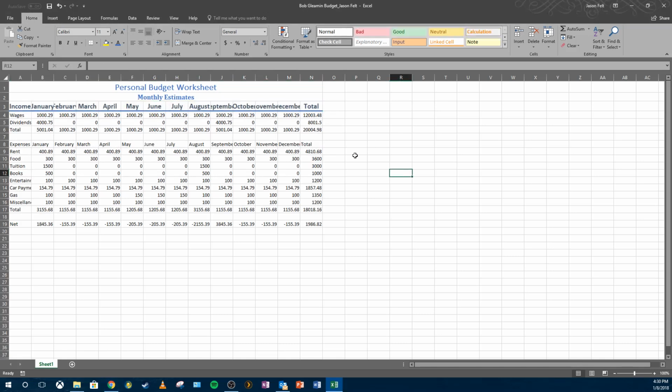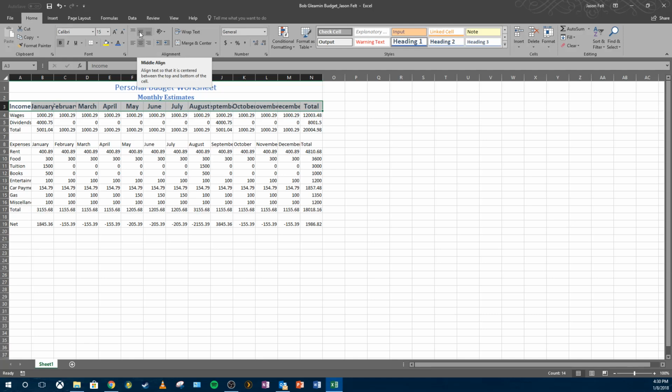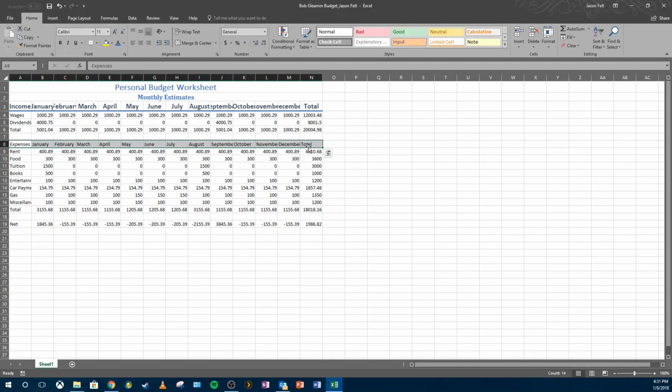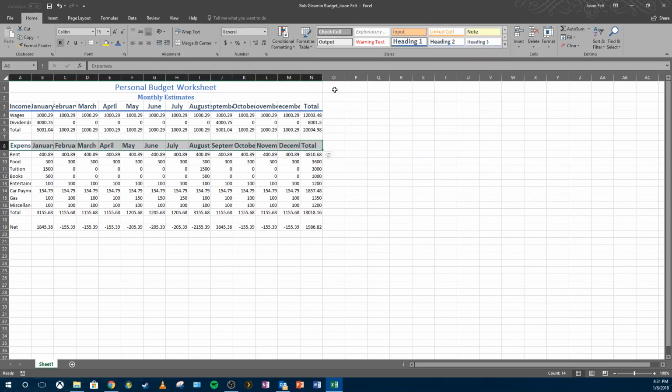So now it definitely looks messed up. We've got income, January, and then August and September and so on cut off. So obviously we're going to have to make those columns bigger. And we centered, so we have to make sure we select and press the center button. This is not center, by the way. This is middle align. Okay, so we're going to do the same thing here. We're going to select Heading 1, center.